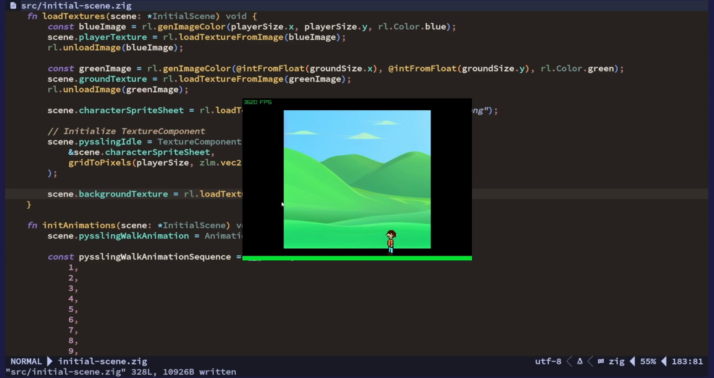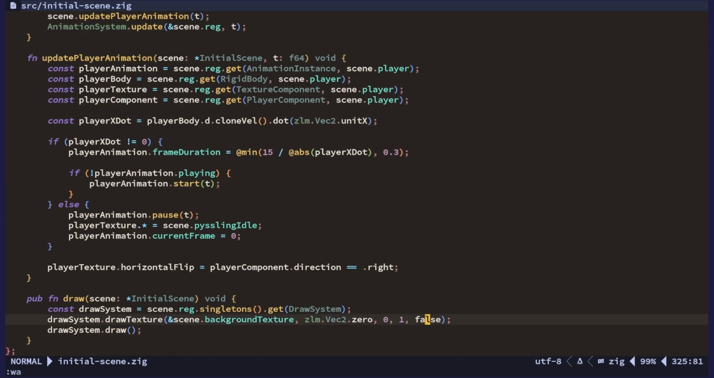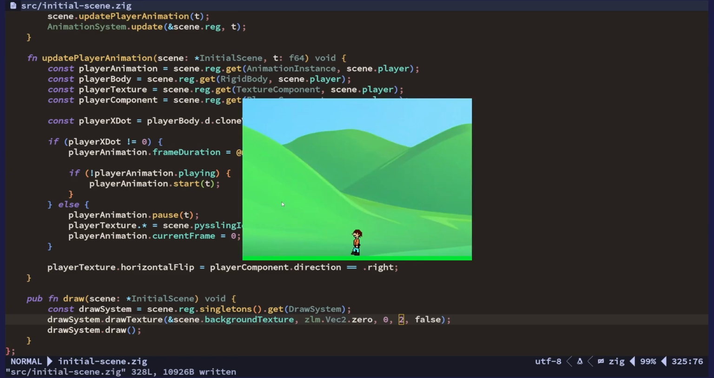But let's just try and scale it up to fit the screen. So I guess a super easy way to do this is to just increase this to 2. We'll draw it in the middle of the screen and it'll be scaled up to 2. So there, at least we have some sort of background here.